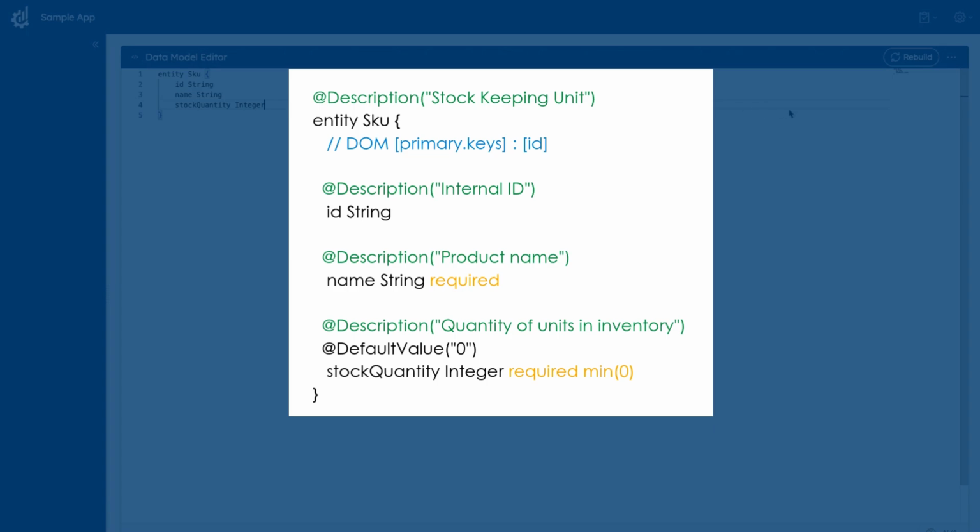In this enhanced definition, we still have the entity and attributes definitions. We added description annotations to document them. We indicate that generated code that refers to collections of SKUs should use the term SKUs. All attributes are required, that is, must not be null. The primary key is automatically marked as required. The stock quantity must be non-negative and defaults to 0.